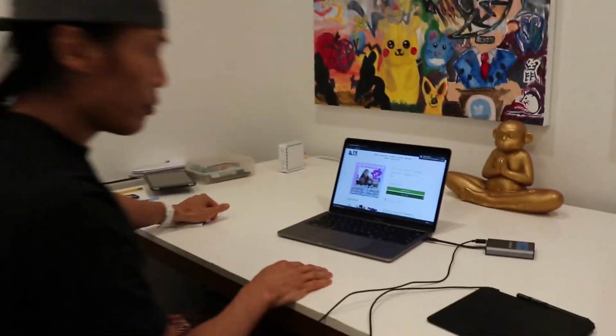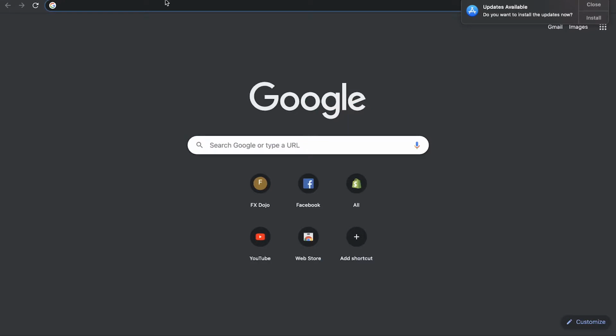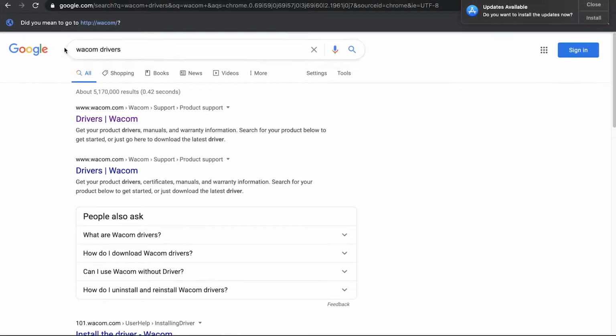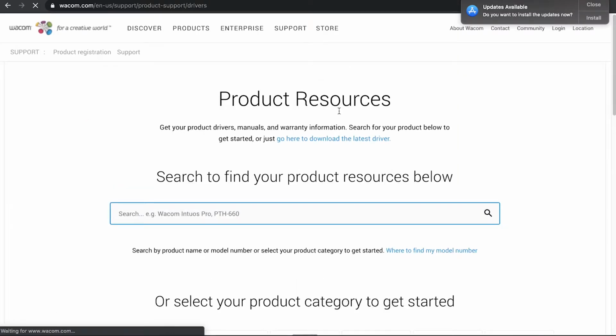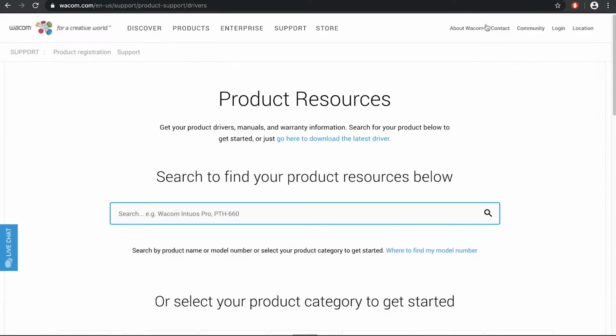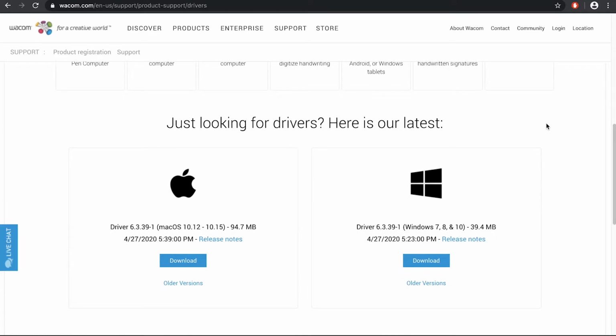All right, I'm in a web browser here and just opening up a new tab. Just gonna do a search for Wacom drivers and you're gonna get a list of things, but just go to the first site that pops up. And there's a lot to read at first. You can ignore everything. But if you scroll down, you'll see that it's very clear that there's two options. I'm going to show you guys how to set this up for Mac. So I'll just download the Apple version.